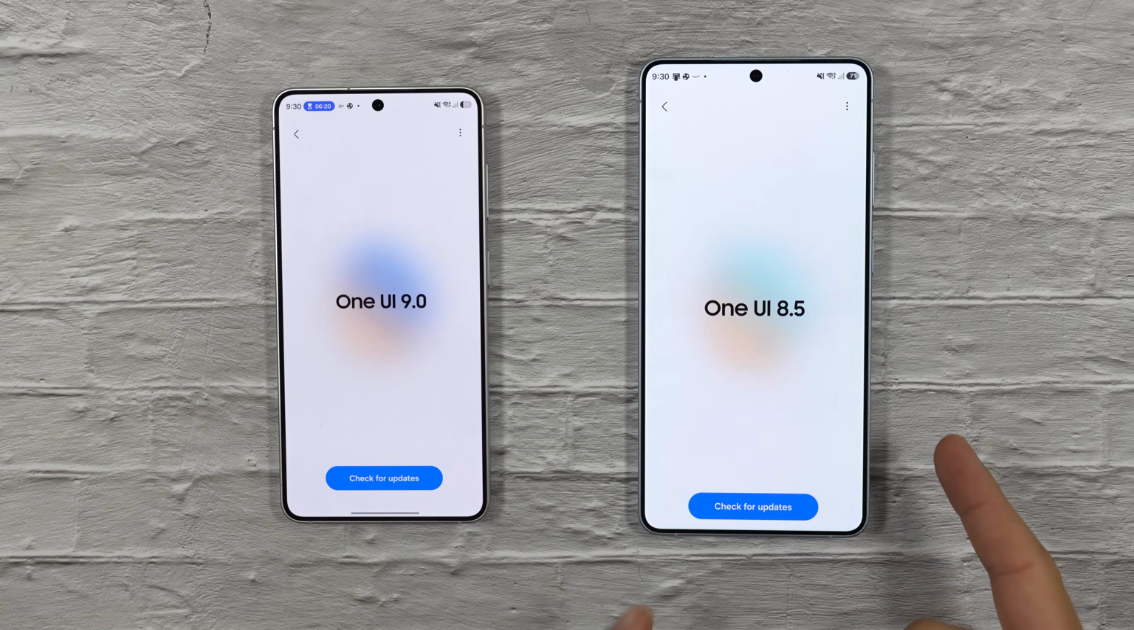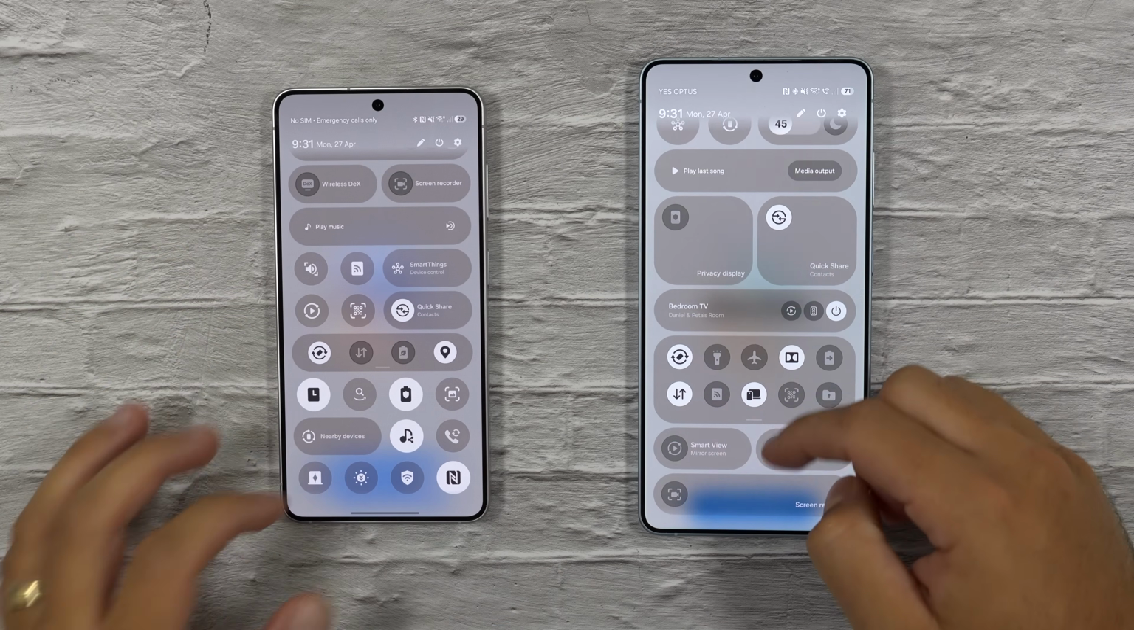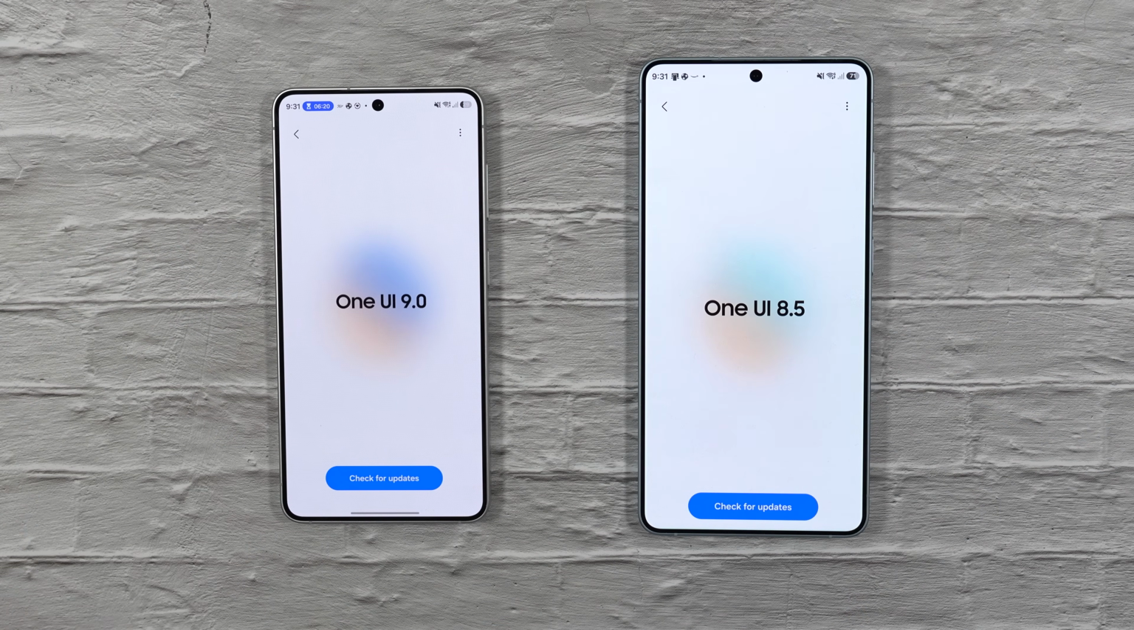The difference between One UI 8.5 and One UI 9 doesn't seem like that much on the surface. Quick panel stuff is relatively the same, apps and services all remain the same, feature set pretty much the same. However, there are 5 hidden things that I think you don't know about yet, mainly because this isn't out yet, that I'm going to show you right now.